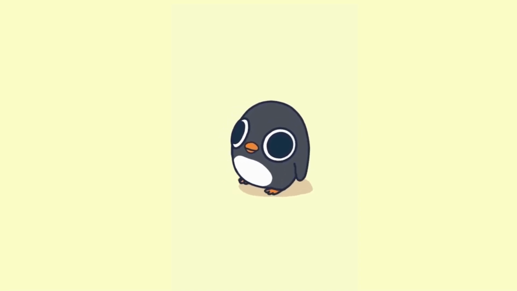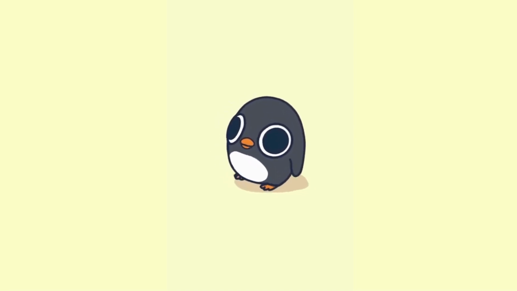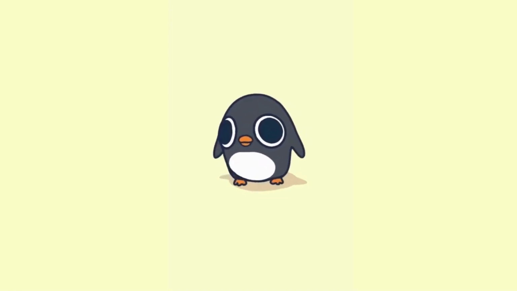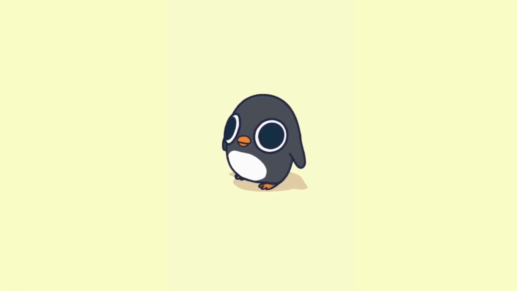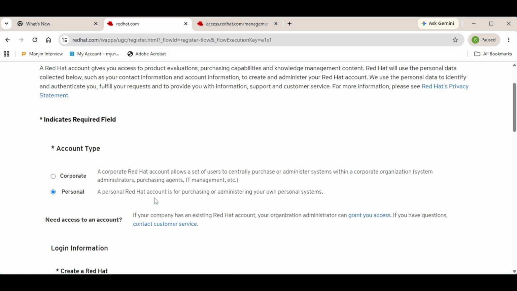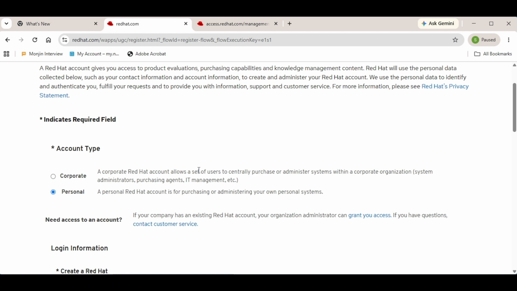For example, if there is a requirement for a Red Hat examination, then you need a credential. They will register the exam on your credential. So for a credential, try the page redhat.com, or in Google you can search how to create the credential, or how to create a Red Hat login. That is the perfect phrase. And Google will show one link. This link will come here, and here some information is required.